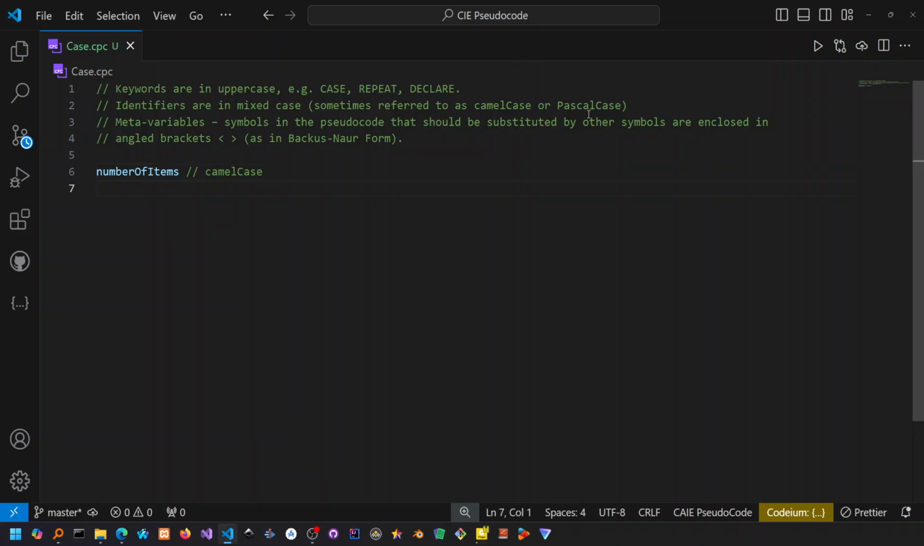Then we also have another type of case called Pascal case that we can use for identifiers. Like for instance, let's use the same identifier name, number of items. So the way we would write it using Pascal case is this way. That is by capitalizing the beginning of every word. So that's what we would call Pascal case. So these are the two case conventions that you would want to use with your identifiers in pseudocode.